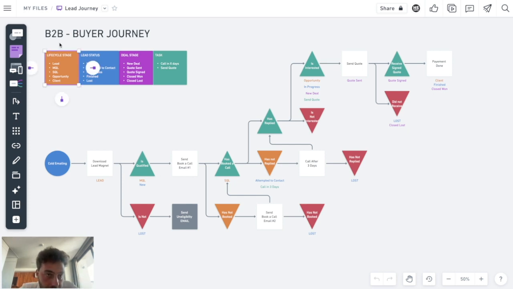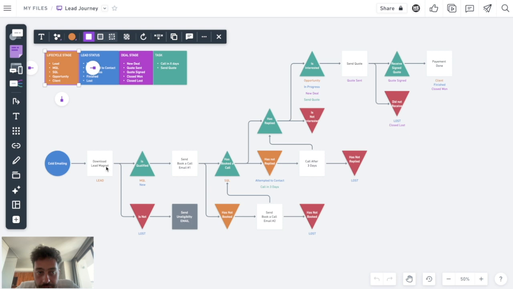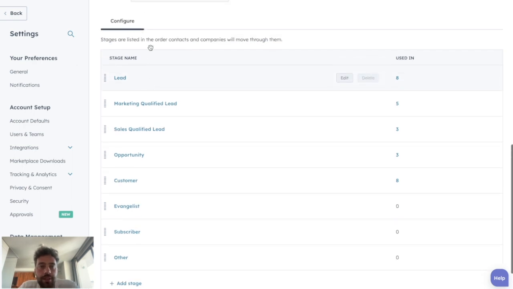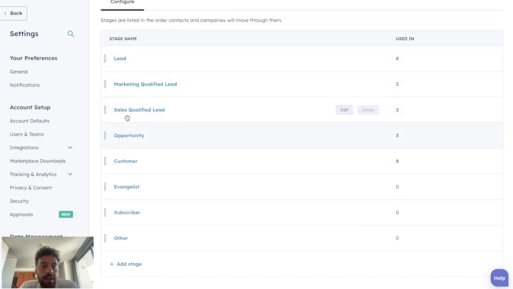On this block, we can see that in our lifecycle stage, we define lead, MQL, SQL, opportunity, and client. We just need to put those values into the lifecycle stage settings. So when we look at it, we can see that they are here. So basically everything is already placed, but we want to get rid of evangelist, subscriber, and other.